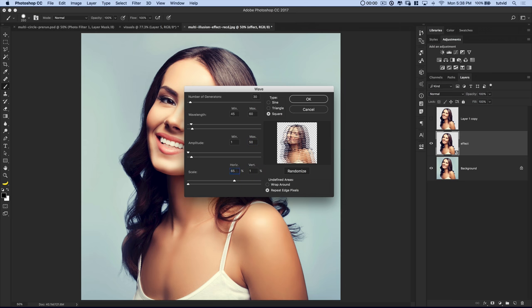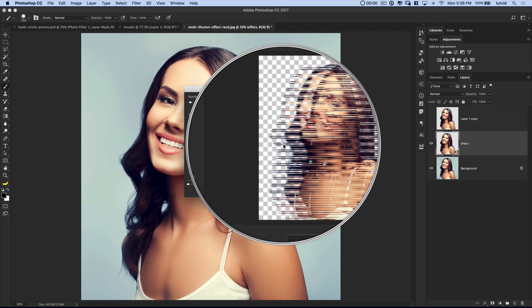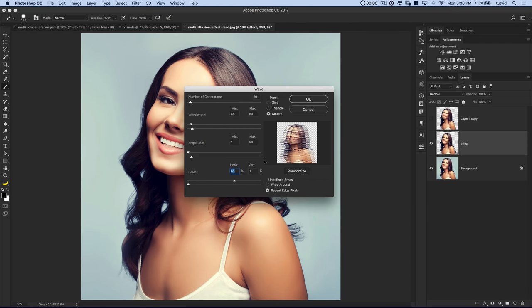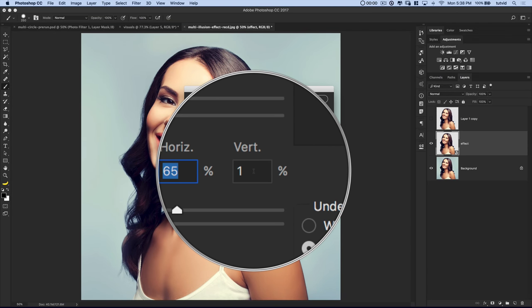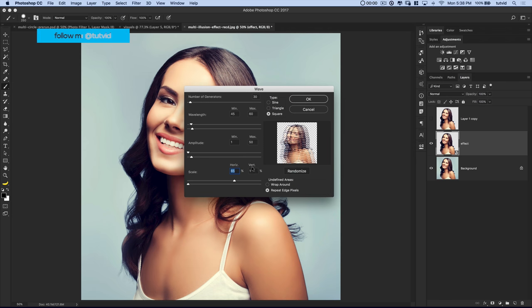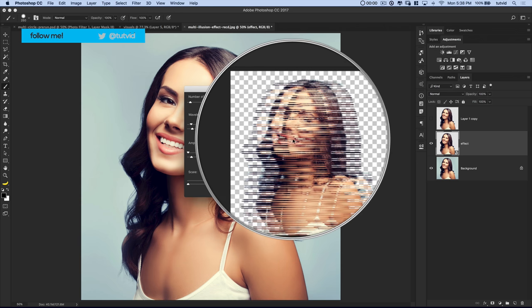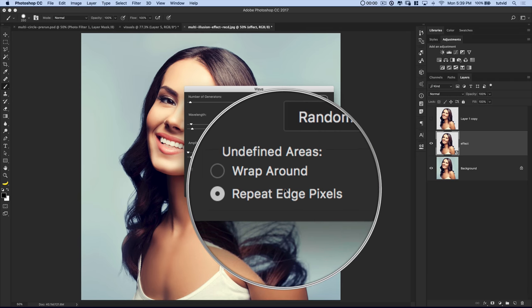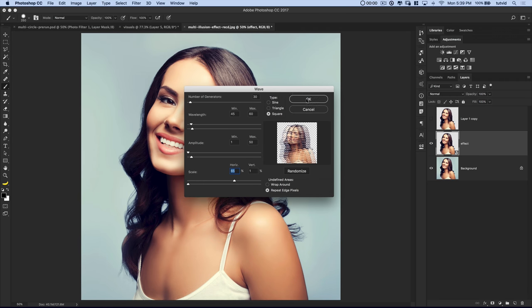And the scaling is only going to scale horizontal, which is why we have all these sharp lines pushing straight out left and right, whereas for vertical scaling we have it as low as it goes, just at 1%. Don't really mess with that. And then the type, by default, is sine. We're going to change this to square. You can see the difference of effect there, right? There's sine versus square. And you can randomize it if you want to just mix it up a little bit. That's fine. And then for undefined areas, we're going to choose to repeat edge pixels right down there. Go ahead and hit OK.